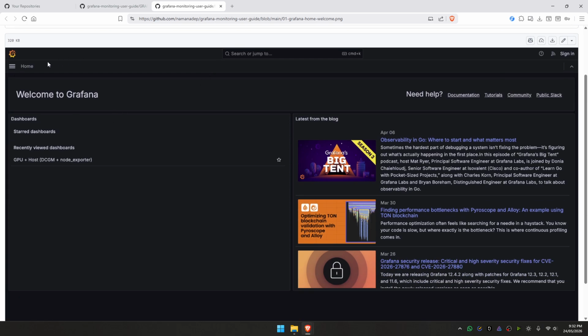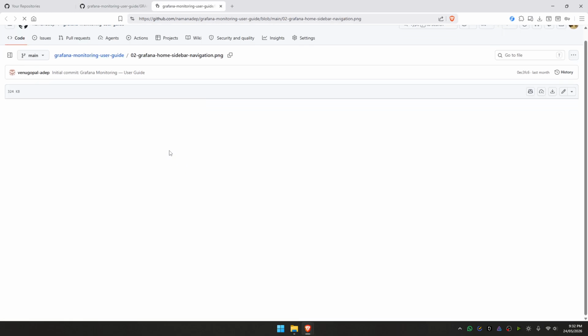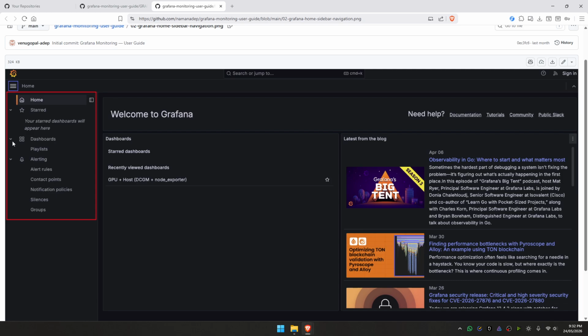So yeah, this is the home page. Here we can see the recently viewed dashboards. So this is our dashboard. We are going to take a deeper look at what it has. Then if you take a look at the navigation sidebar, here we have the dashboards. I'm only going to focus on the relevant items here, not every item.